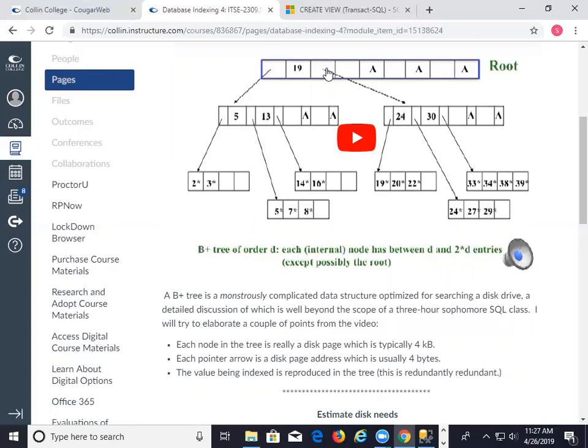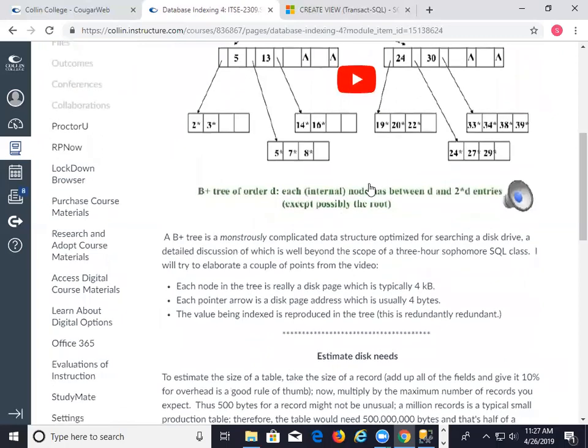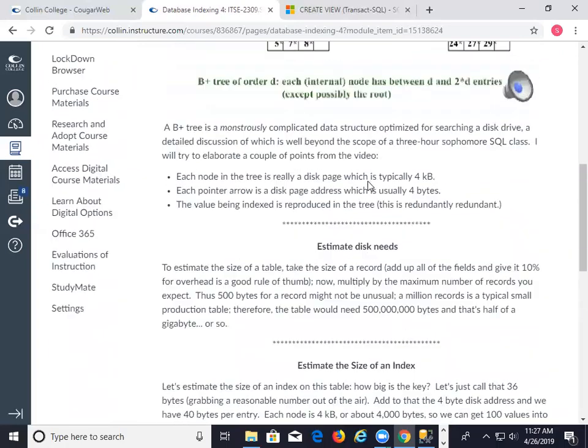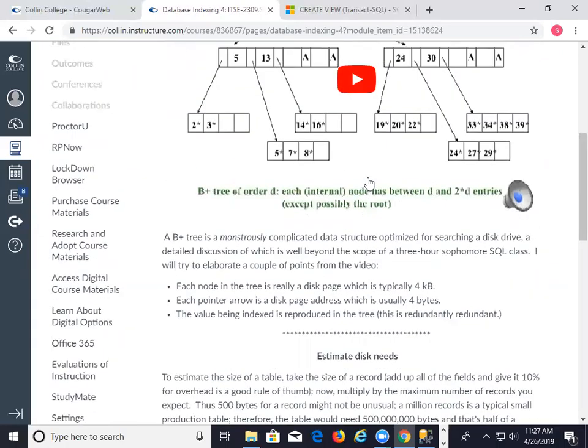So, I'm looking for 19. Is 19 below 24 or above 24? It's below 24, so I follow it down this way, and behold, I find 19. Okay, I found that in 2 disk accesses. Disk accesses cost about 5 milliseconds or so today. And there is probably where the database comes into its own.